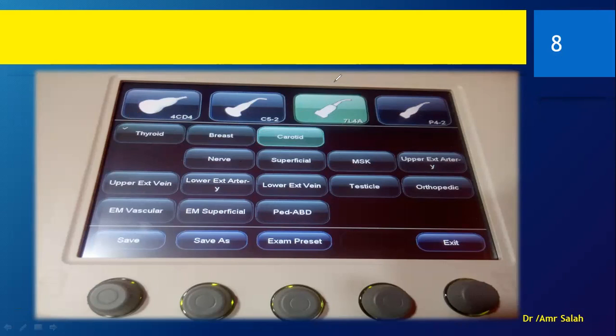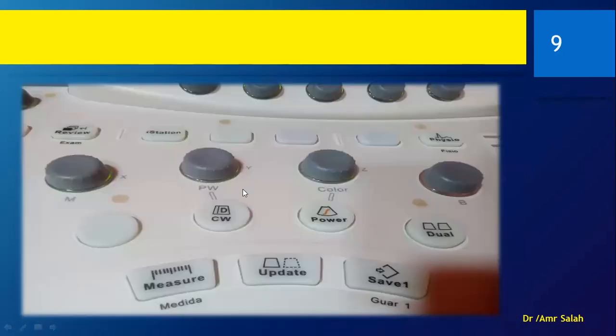So what have we done till now? Just simple stuff. We have registered the patient, we've chosen the time of examination and the transducer. Quite simple. It's just warming up. Now, here we're going to do the real work.